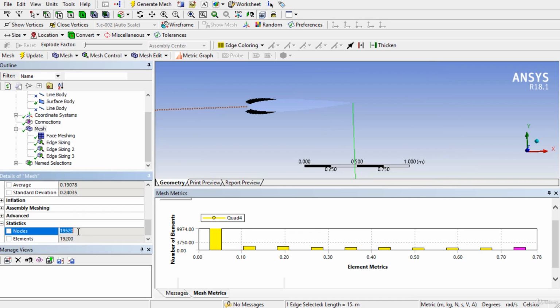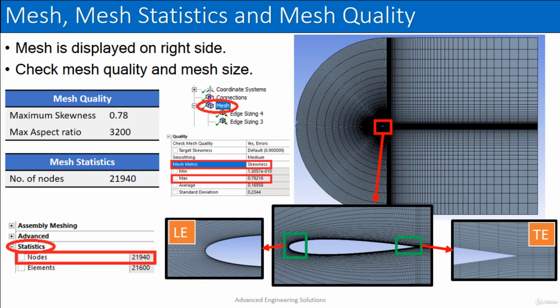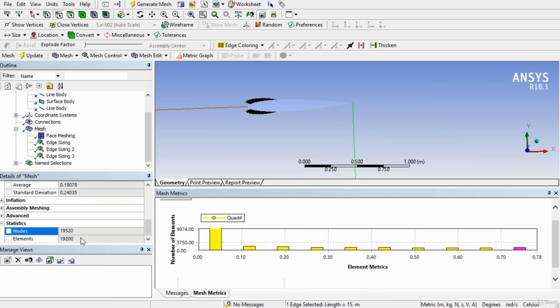Here the number of nodes is 19,000, and on the slide it is 21,000. So maybe we have some slight variation in the number of nodes or the divisions in the edge sizing, but almost the values are the same. So we are getting the number of nodes as 90,520. With this last topic, we are now finishing the tutorial on Ansys meshing.